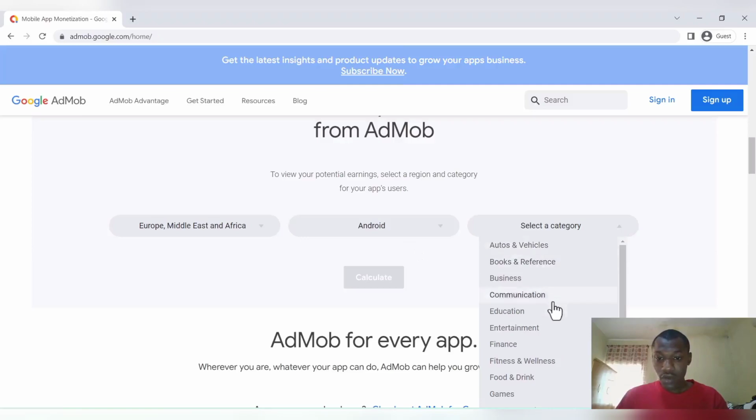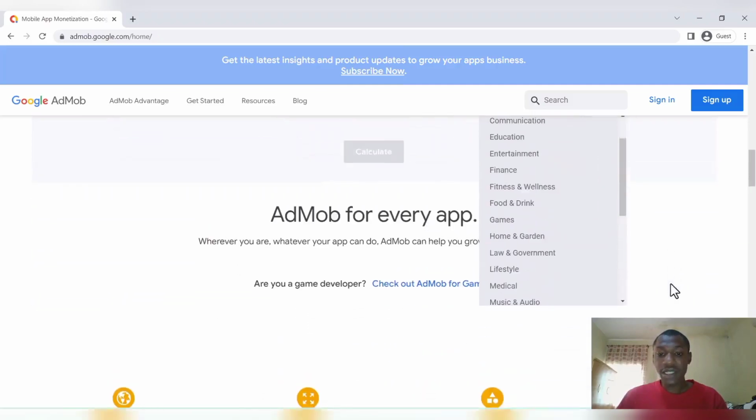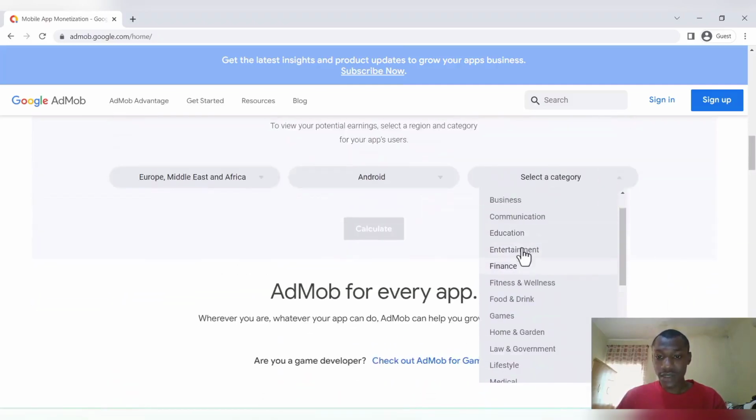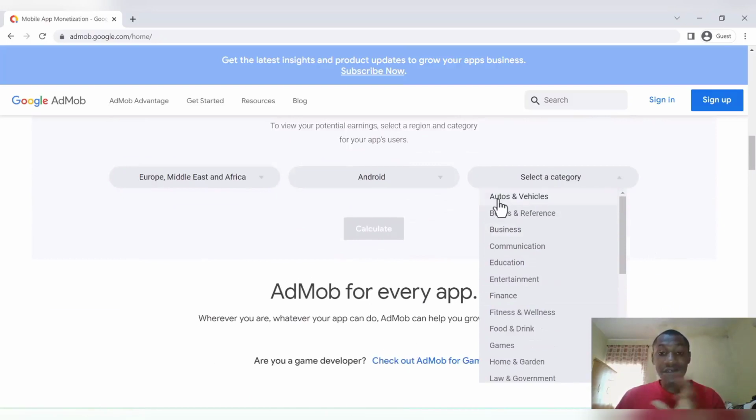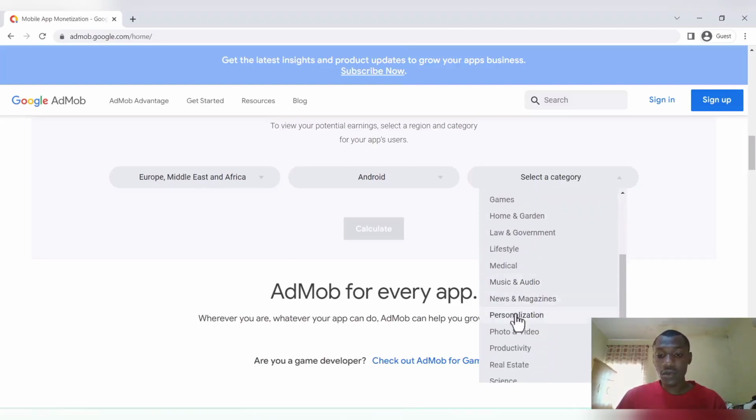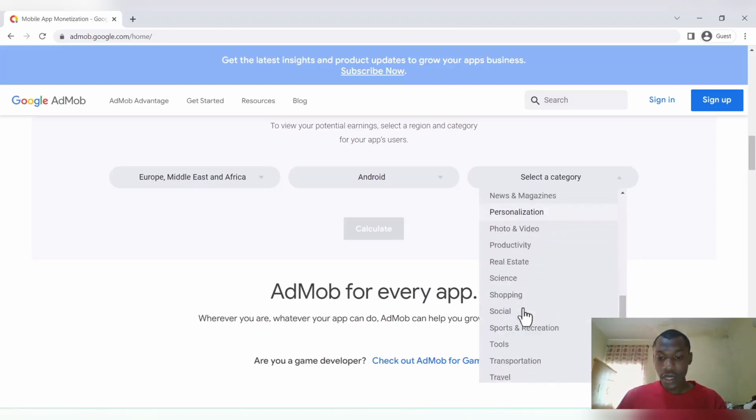Now you can come here and select from different niches that are here, right? You can see there's autos and vehicles, books and reference, business, communication, education, entertainment, finance. Just list them: food and drink, right? Mostly I like anything that's related to finance, food and drink. There's fitness and wellness, entertainment. I like entertainment also. And you can see there are different kinds of niches here.